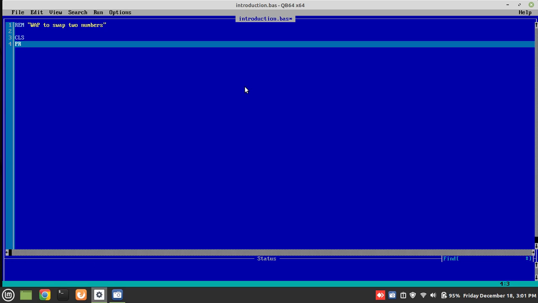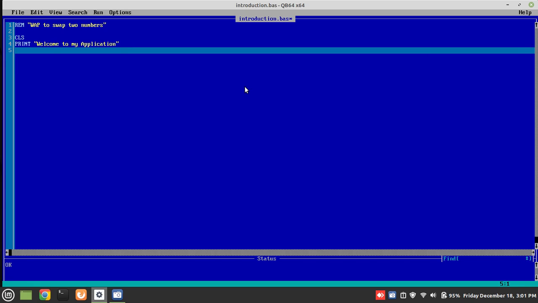So what I want to do is print. I can say something like "welcome to my application". This line just prints out welcome to my application on the console, and then after that what we want to do is the swap. In order to do a swap we need a third variable. So let me first input a number, because I want to input something there.